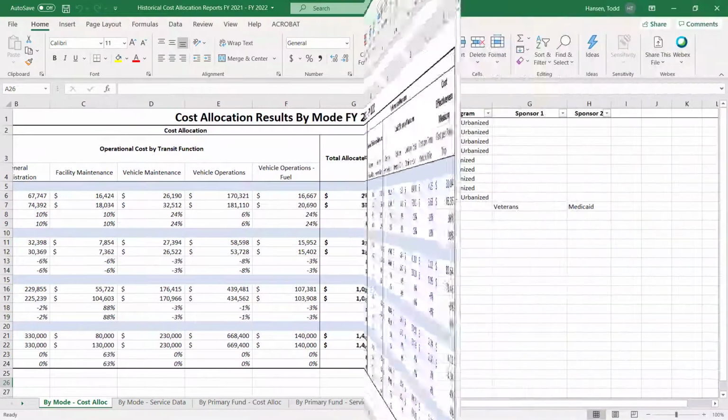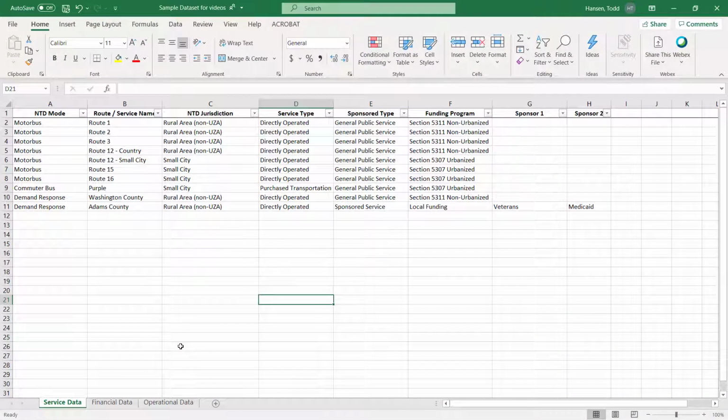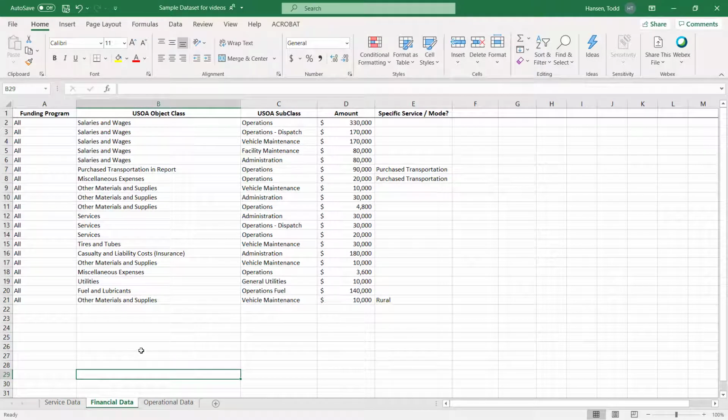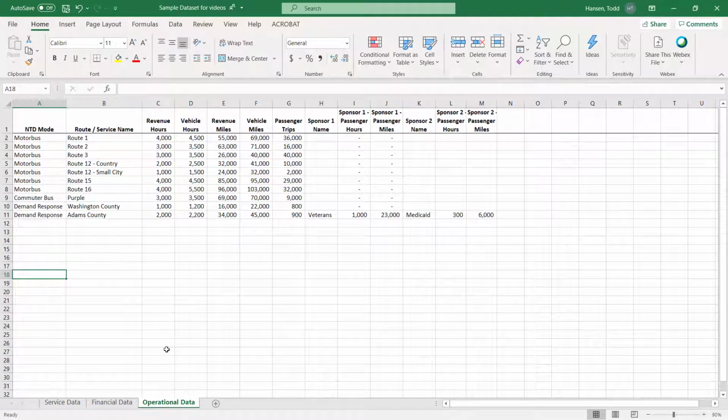Before using the calculator, users need to gather data such as characteristics about each route or service data, total operational expenses from a chart of accounts, financial data, hours and miles for each route or service, operational data, and their funding sources.